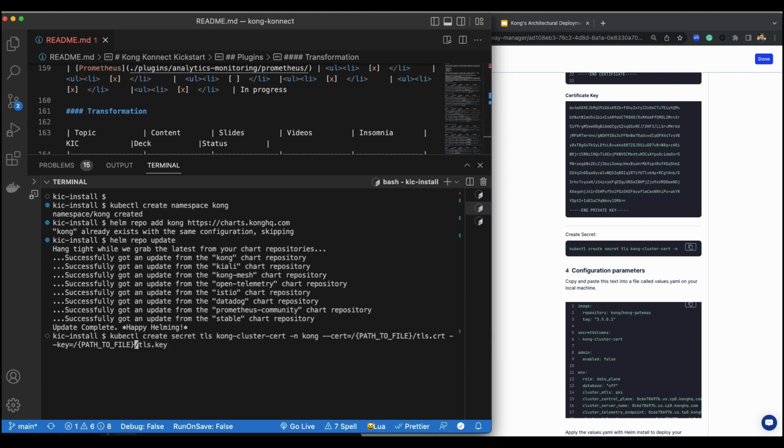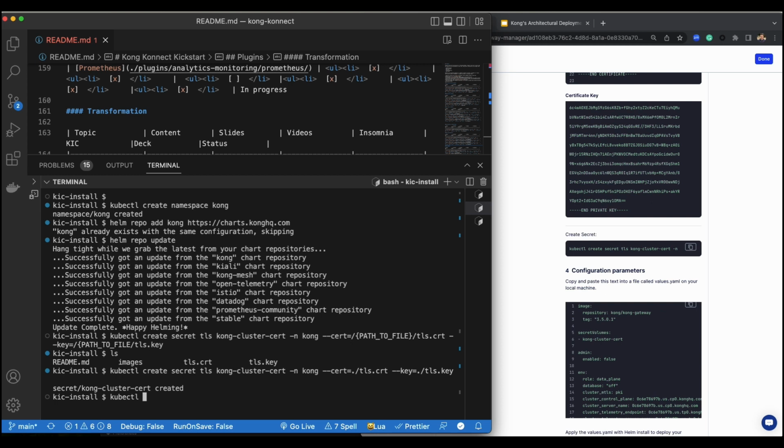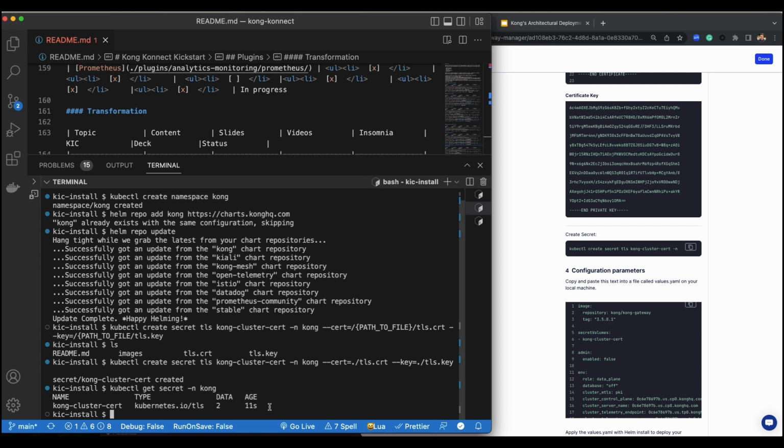I'm just going to modify this. So right now in this directory, I have my tls.cert and tls.key. So that's modified now. And if I create that secret, that Kong cluster cert gets created. And if I do a get secrets, I can see that it's created.